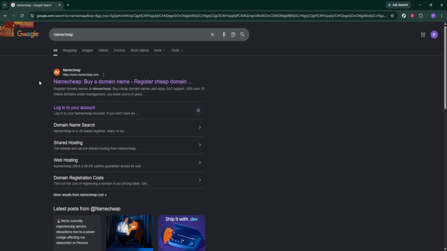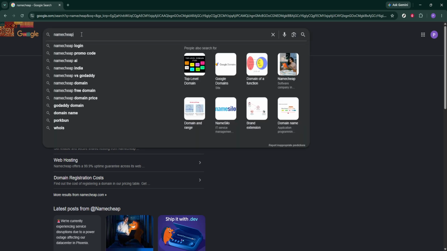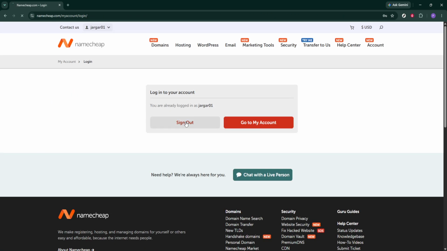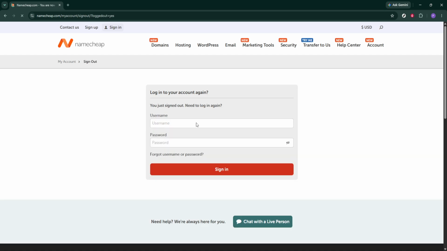First things first, you'll want to start by navigating to the Namecheap website. This is where you can manage all your domain names and hosting services. Open your web browser and head over to namecheap.com. Once you land on the home page, look for the Login button, typically found at the top right corner of the screen. Go ahead and click that button and enter your existing credentials to log into your account.